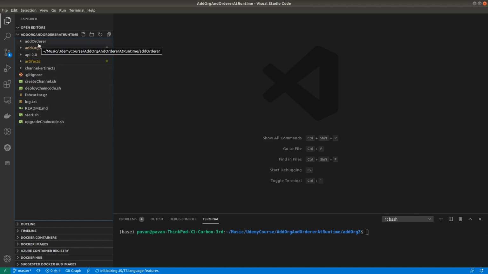First one is the add orderer folder. In this folder we will do all the stuff related to adding a new orderer at runtime. But in the current section we are creating our network, so we will not be touching this folder right now. Adding organization will be a different section. This folder will have all the stuff related to adding an organization at runtime.